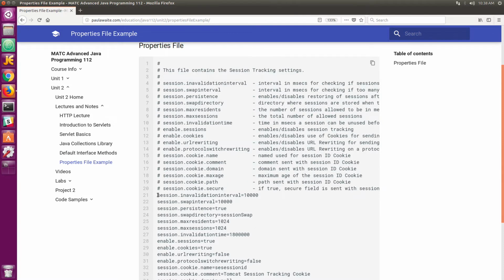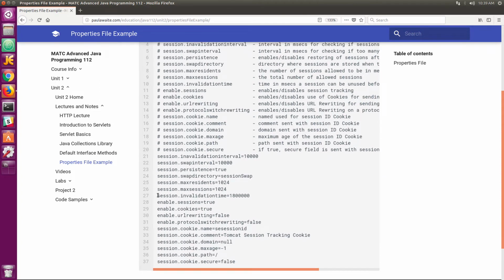Starting at line 21, we have the real property key value pairs. On the left-hand side, we've got, for example, session.invalidation interval, and then an equal sign, and then a value. So essentially what we're doing is creating a key or a variable here, and then assigning some value to it. That shouldn't look like anything too special. We're used to doing that type of assignment in Java and in other languages. What this is going to allow us to do, though, is read this information in and very easily parse through and find a particular value that we need at any point in time.